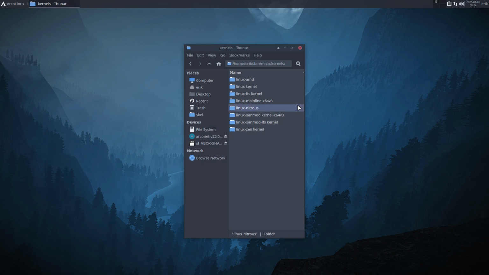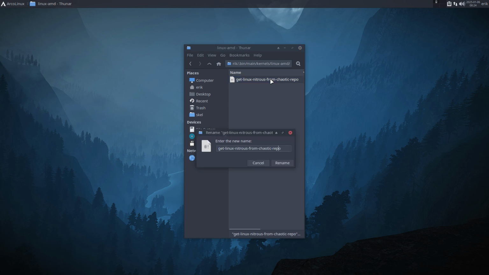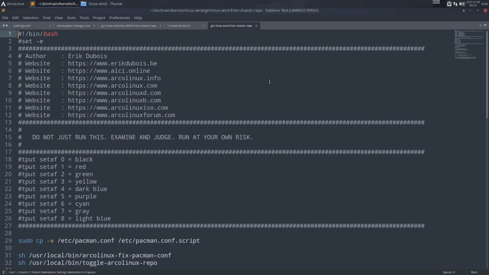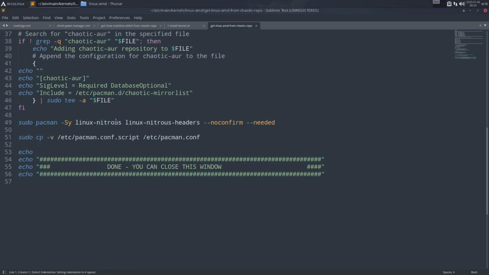New folder. I'm not going to share a folder with you, just an example. And this one you call not nitrous, but you're going to call it Linux AMD. And then to be really sure that everything is okay, I'm guessing it's going to be called Linux AMD and Linux AMD headers. But guessing is never a good thing and never a good approach. So let's be sure.